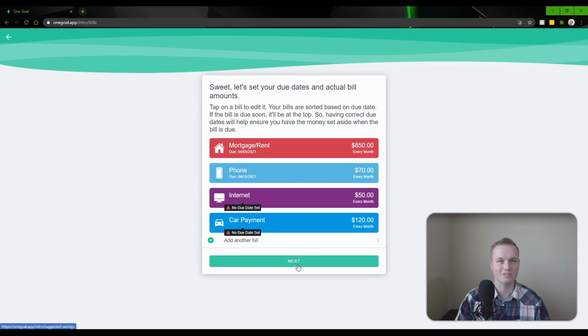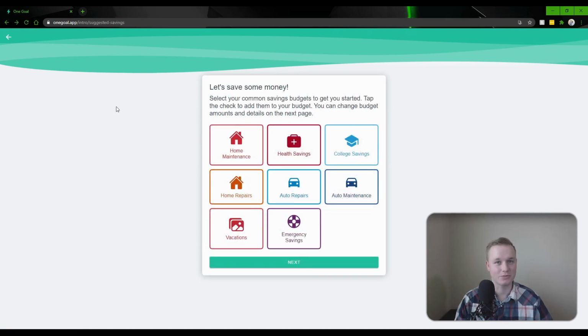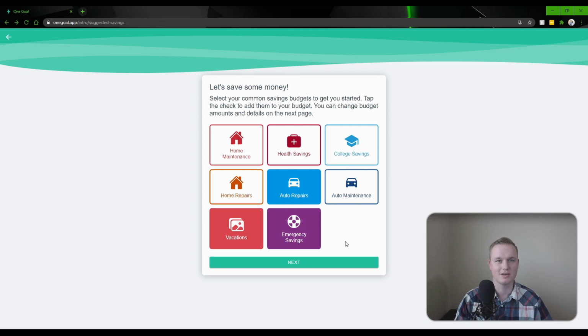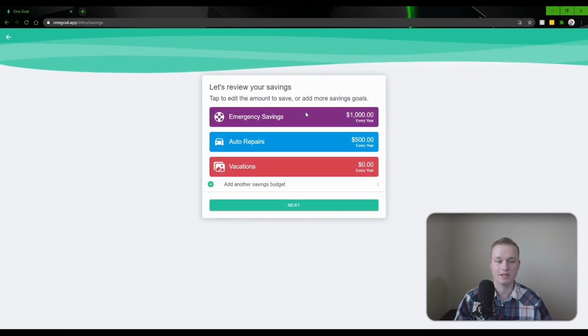To take you to the next categories. Next, we have our savings budgets. Similar to bills, OneGoal will go ahead and recommend a couple of categories that you might expect. For today, we'll pick vacations, auto repairs, and emergency savings. Once you have the categories that you want, go ahead and click Next. And then here you have the ability to get more specific.